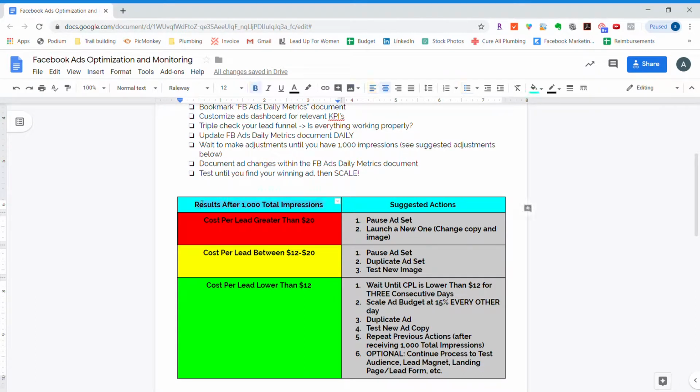So once you've gotten the 1,000 total impressions, you want to make sure you are making adjustments as necessary depending on what your results look like. And so there's a reason this is red, yellow, green. If you're in the red, things are not going well. Yellow, make a little bit of adjustments. Green, you're killing it, make it better, and keep going.